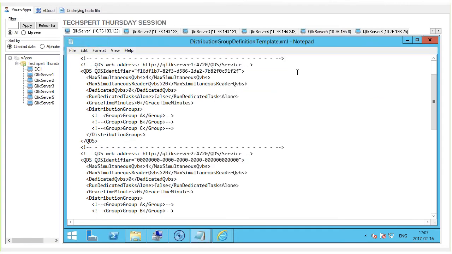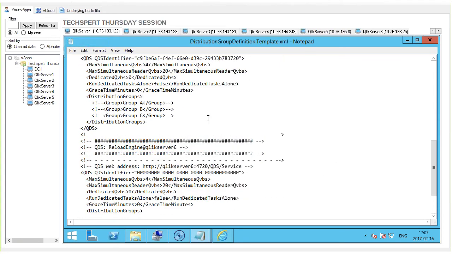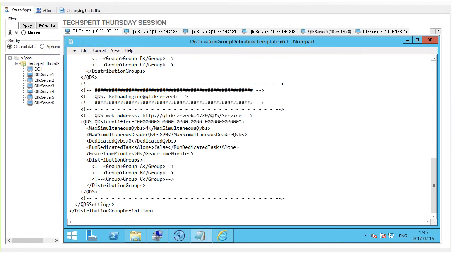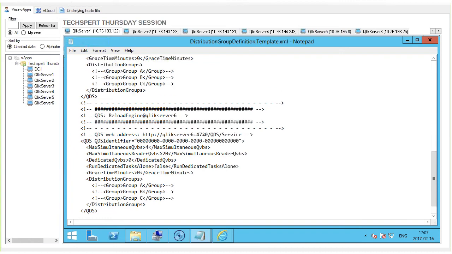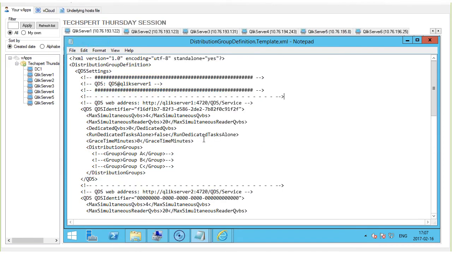So let me just minimize that. So this is the template. As you can see, with having that reload engine in here, that reload engine appears in this file as well. So that's why I'm saying you want to make sure your environment's clean and ready to go before you copy and paste this and actually make it go live, because otherwise you're going to have some errors appearing and things.